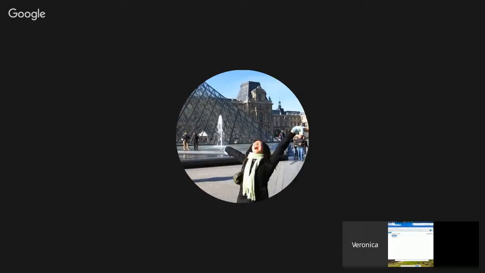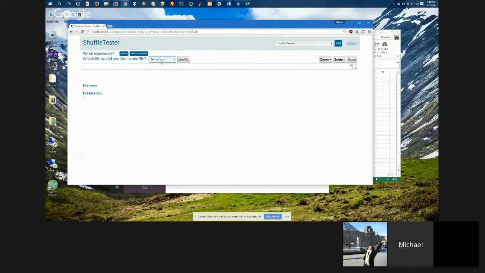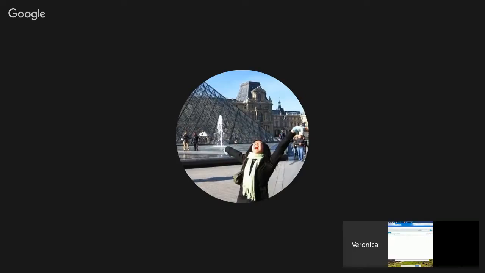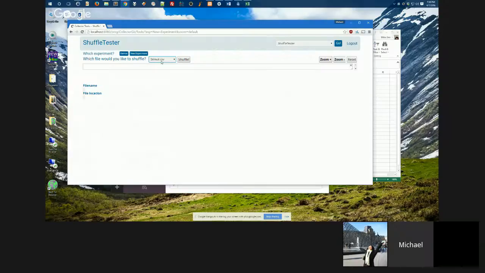use the shuffle function. You want to shuffle because you don't want to do what PowerPoint does, right? That's the main gist of it. We want to be able to randomize the order of whatever it is you're trying to present to your participants, and you want to do it in a structured way.